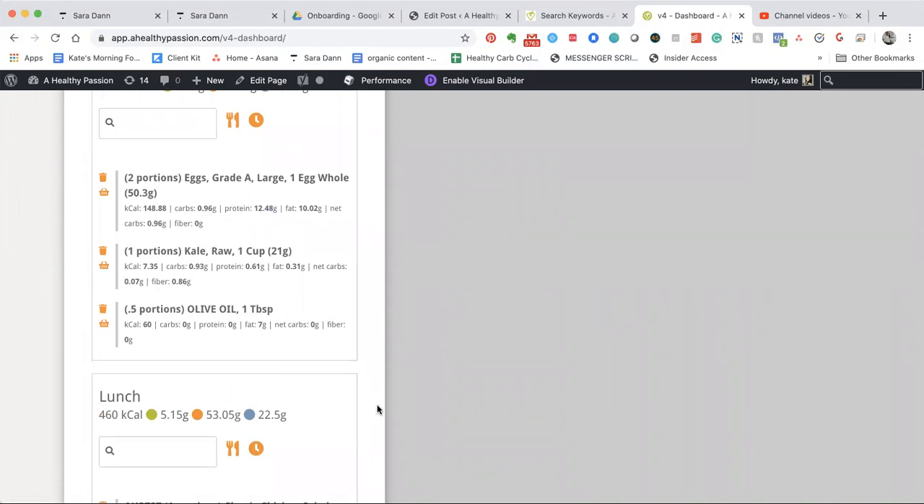The biggest thing is that you just want to be pretty specific when you search. So if you want a large egg, type in large egg. Every ingredient in this database I've hand entered, so it's all super accurate and it's as minimal as possible. That way you don't have 150 options for egg.